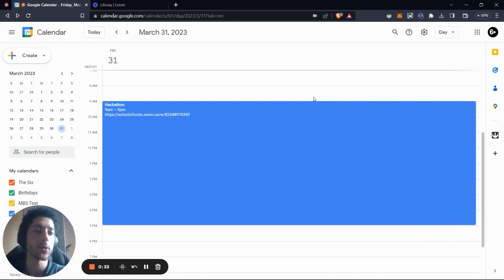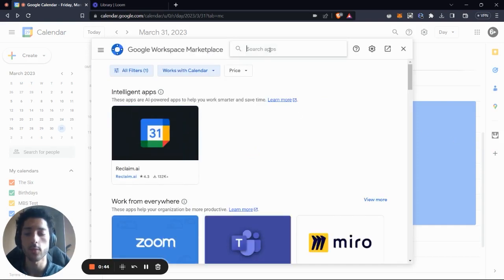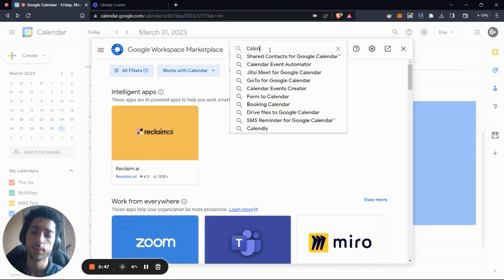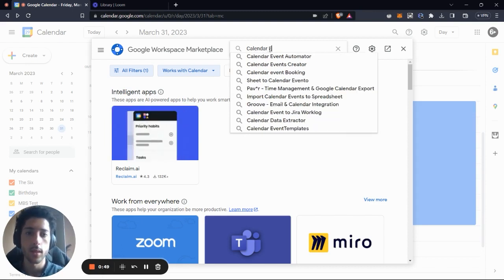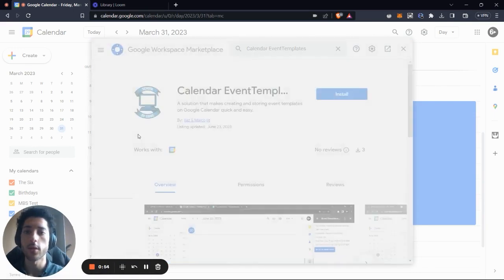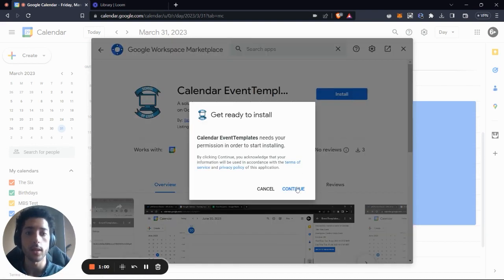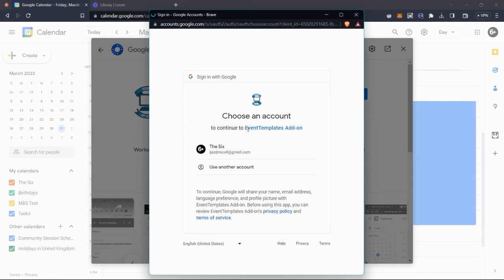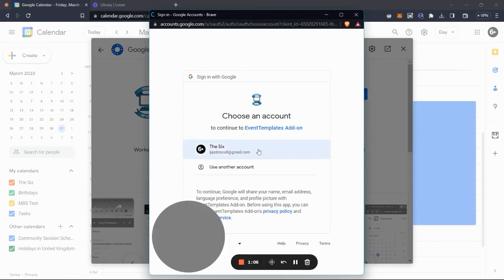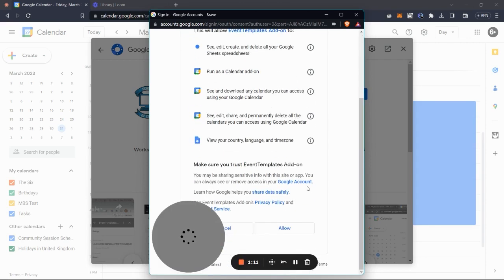So getting started, you're going to have your Google Calendar open, and on the right you can see a plus icon, and when you click this, it opens the Google Marketplace where you can search for our add-on. As you can see, it's just there at the bottom. Then you just want to click this and open it, and then you want to click install. Then you want to click continue. And then you want to choose the Google account that you want to use. And then you want to click allow.